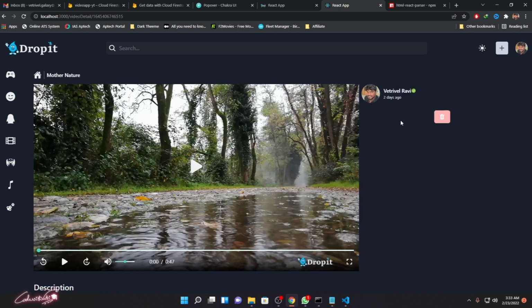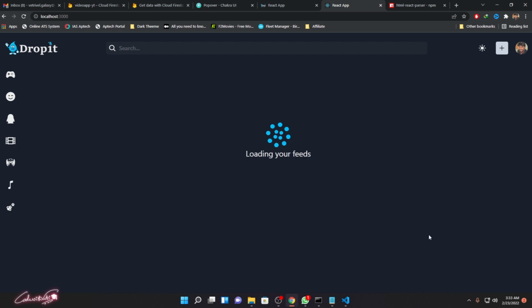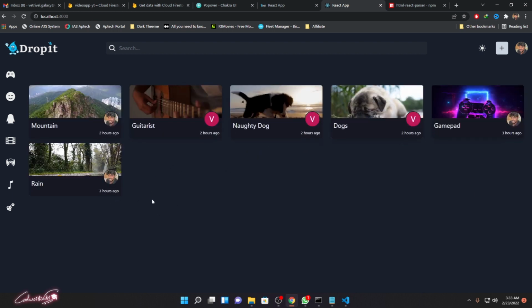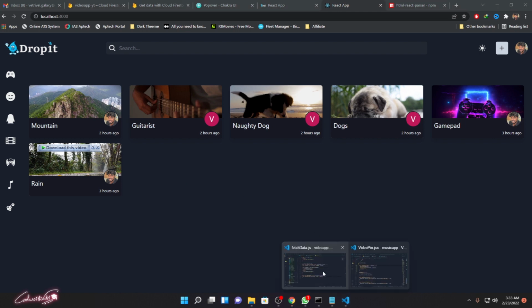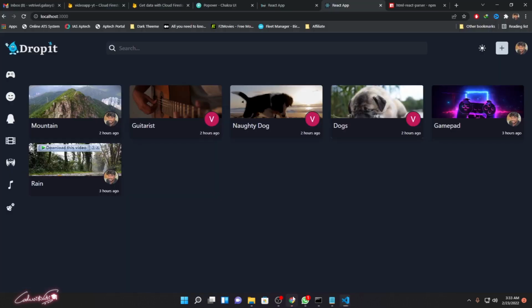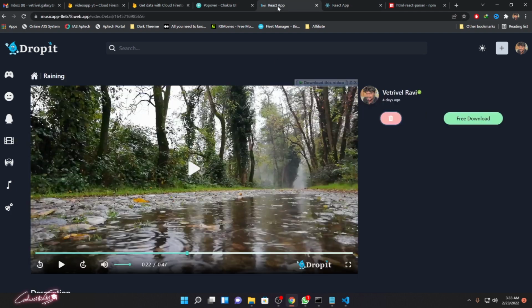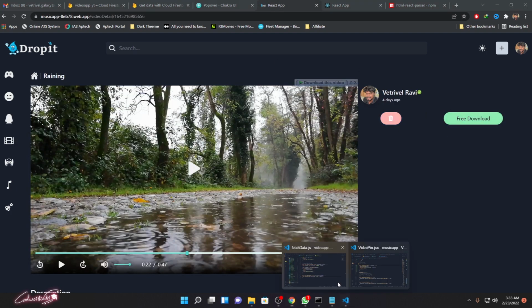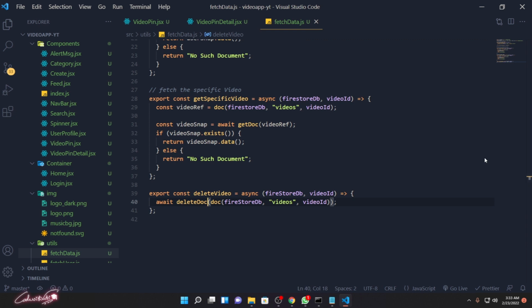Let's open it. If I click this, it's asking me to confirm. If I click this, it's loading, and look at that. That video is deleted. So we successfully implemented the delete functionality, and only one more thing we need to display over there. That's the download button, right? Like this download button. Let's go ahead and do that one.